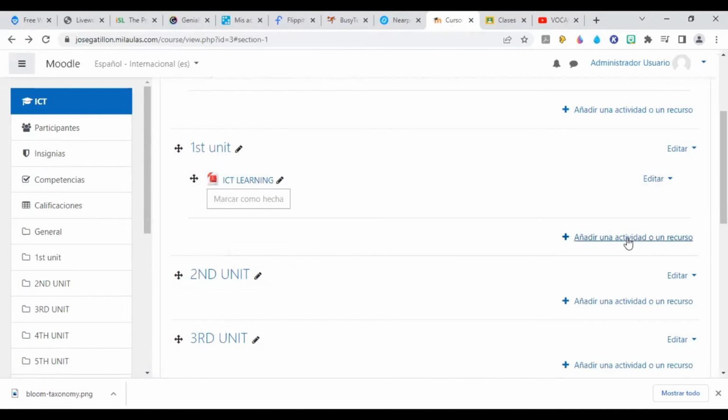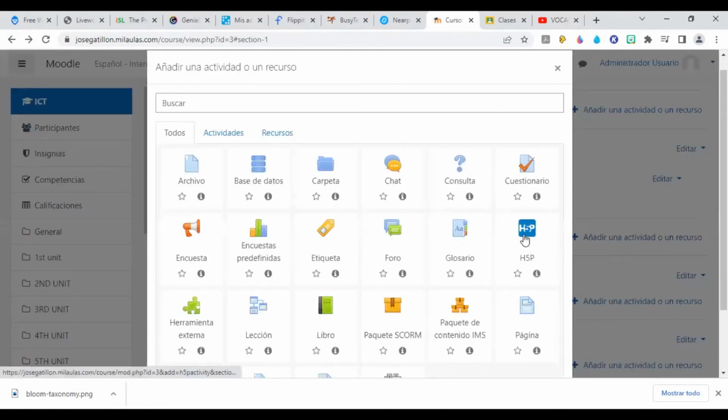y voy a añadir una actividad o recurso en la primera unidad. Acuérdense que esta es la primera unidad. Estoy haciendo mi clase sobre vocabulario de cocina. Entonces yo le puedo hacer también como un flipped classroom, ¿no? Acuérdense que yo le puedo dejar ya, chicos, en la siguiente clase vamos a hablar sobre verbos relacionados a la cocina.